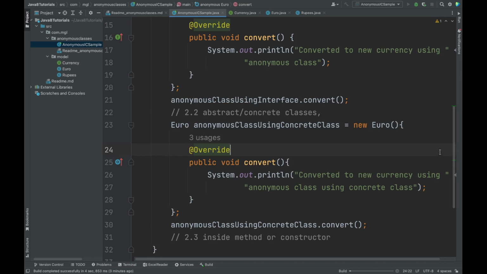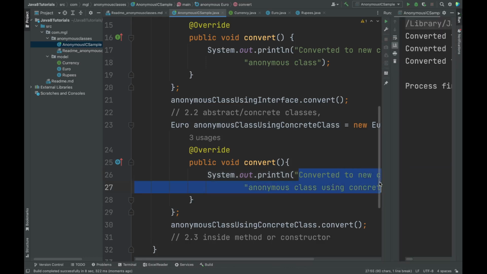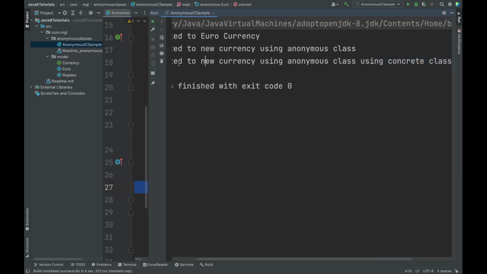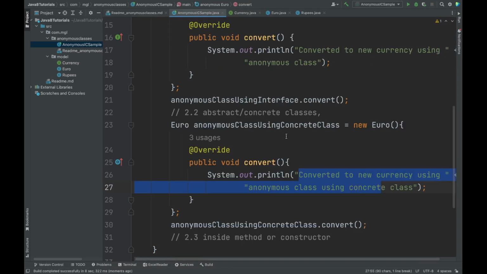So if you see in the output, you will find now my third implementation gives output like this: converted a new currency using anonymous class using concrete class. Can you see here? Using concrete class. Okay, so this is the second way of implementing the anonymous class, that is using the abstract or concrete classes.